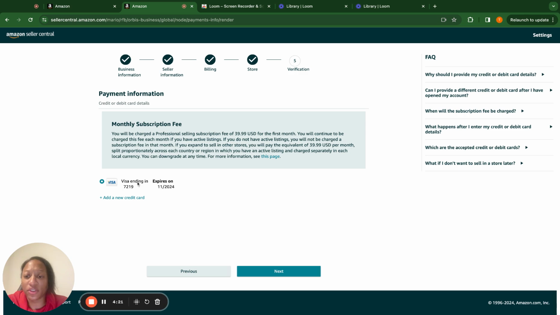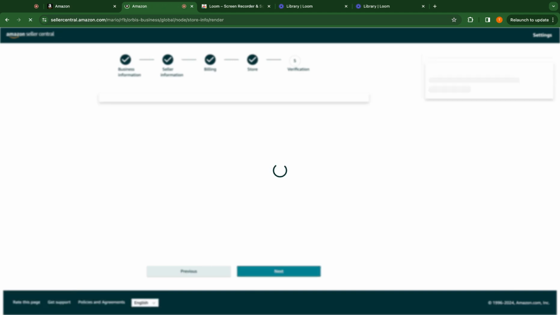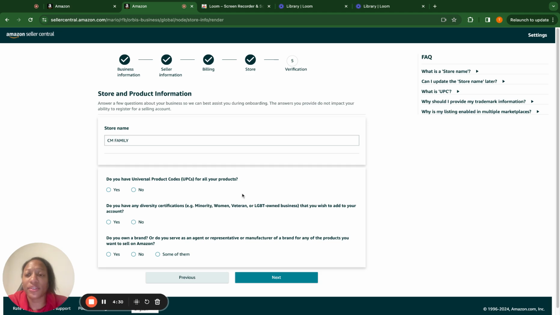Monthly subscription fee, so you'll have to put a card on file, right? That's for the $40 per month. Once you start making money, Amazon will not charge your card. They would just take it out of your profits. Now you could come up with your storefront name. It does not have to be the exact same name as your LLC, or you could keep it the same, however you want.